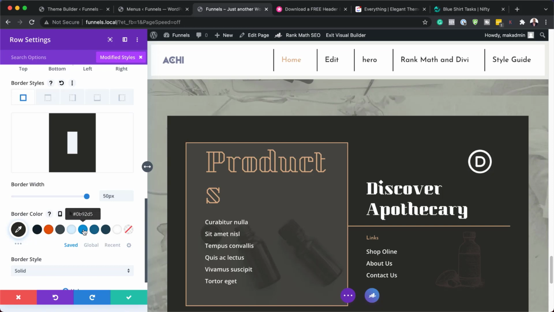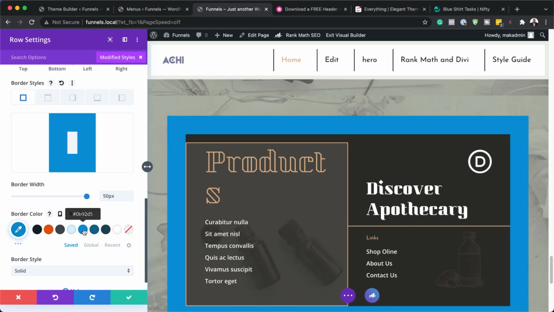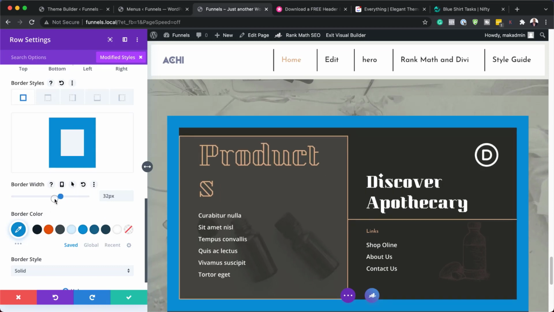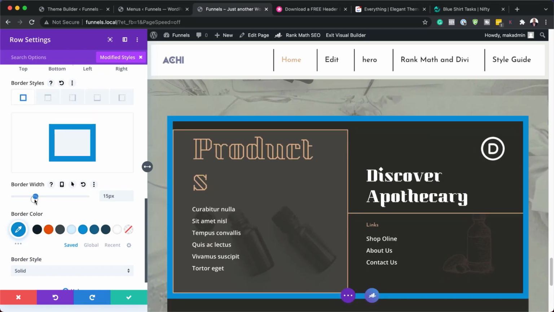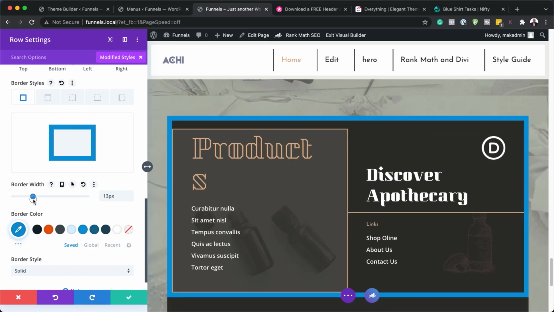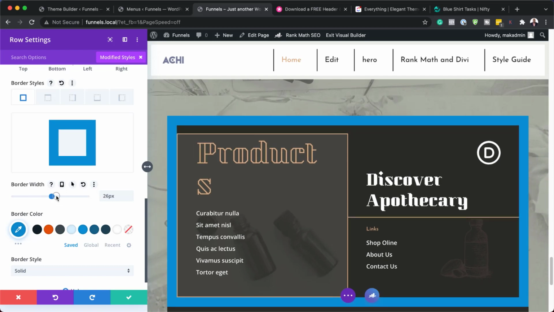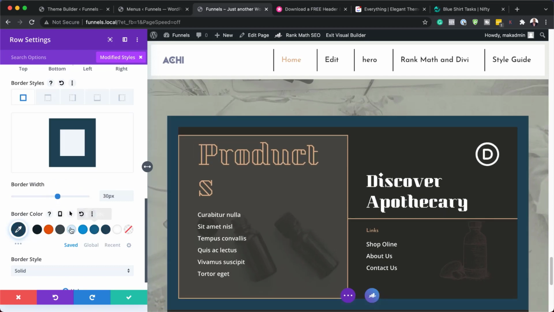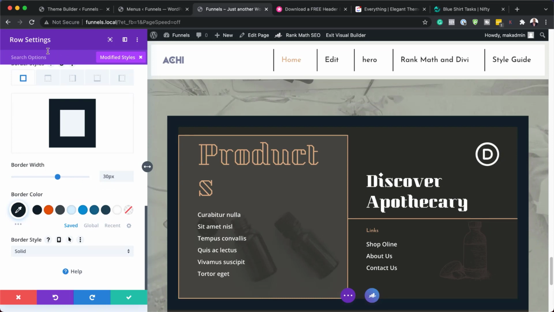So let's change its color. And now you can see the color has changed for that border. So we can adjust the border width. As you can see here, if you don't want it too much, you can just bring it down like that. Change the color. So pretty much that's what has been changed here in my row styles.